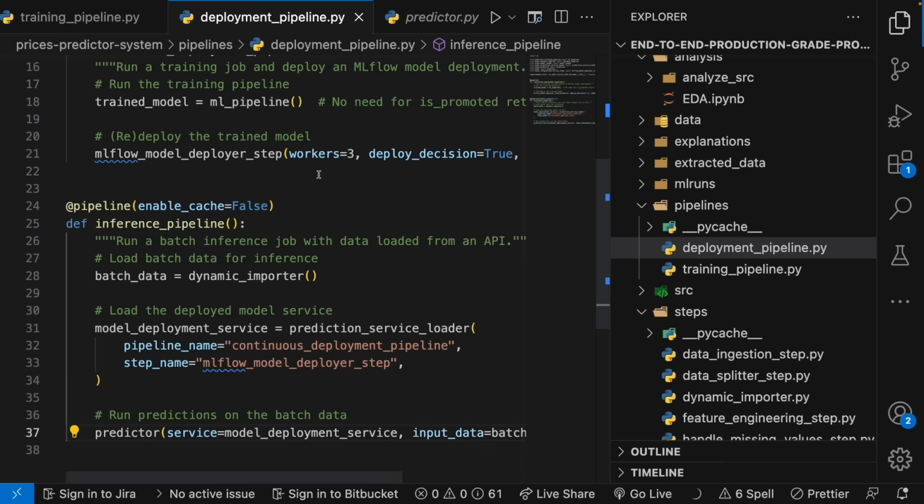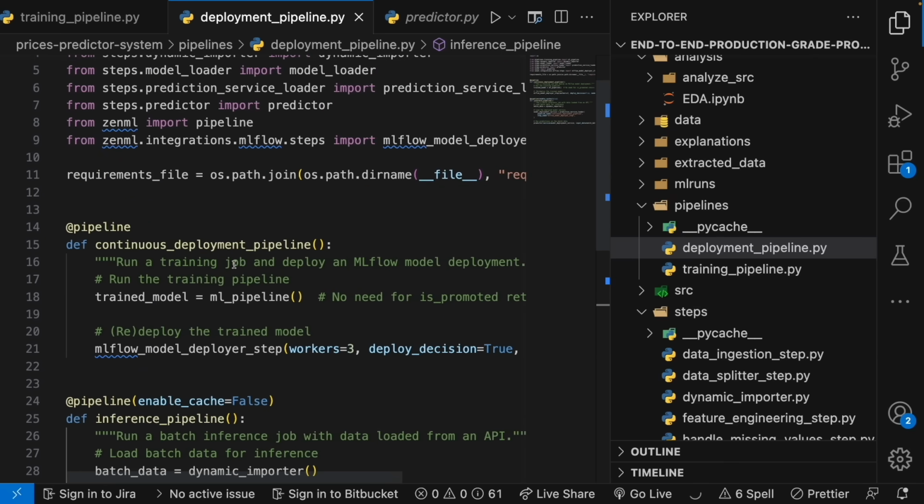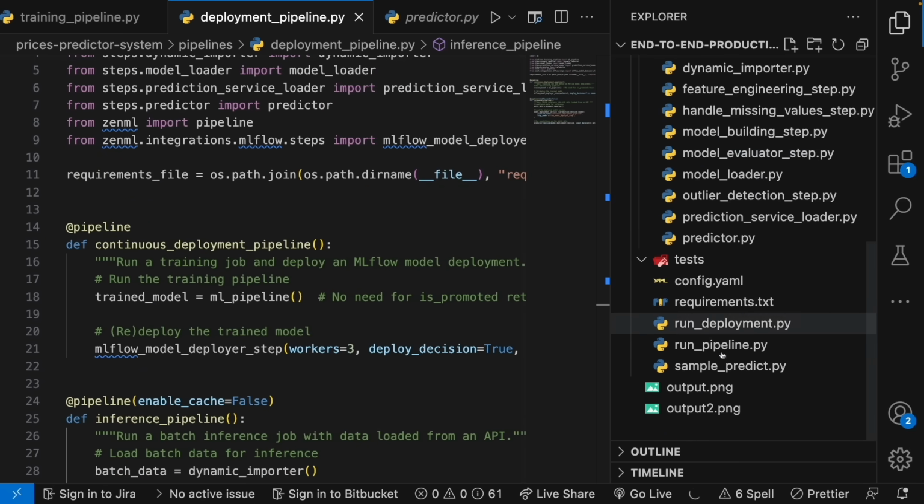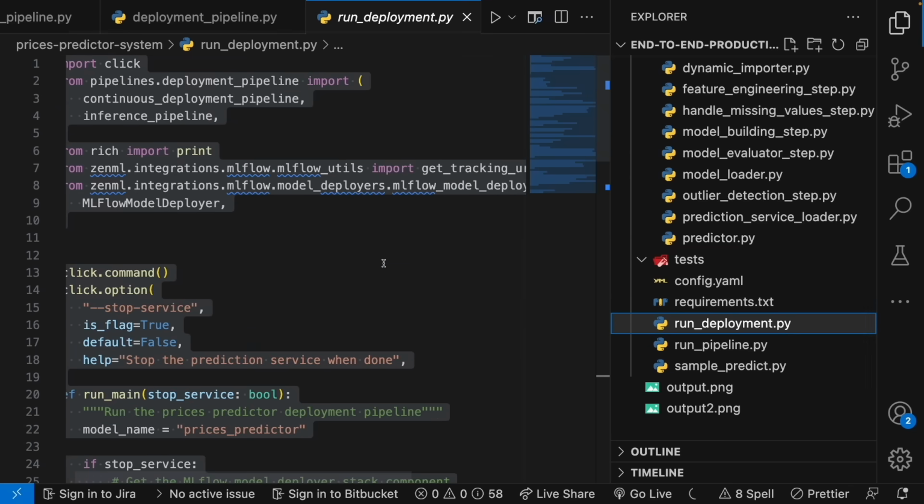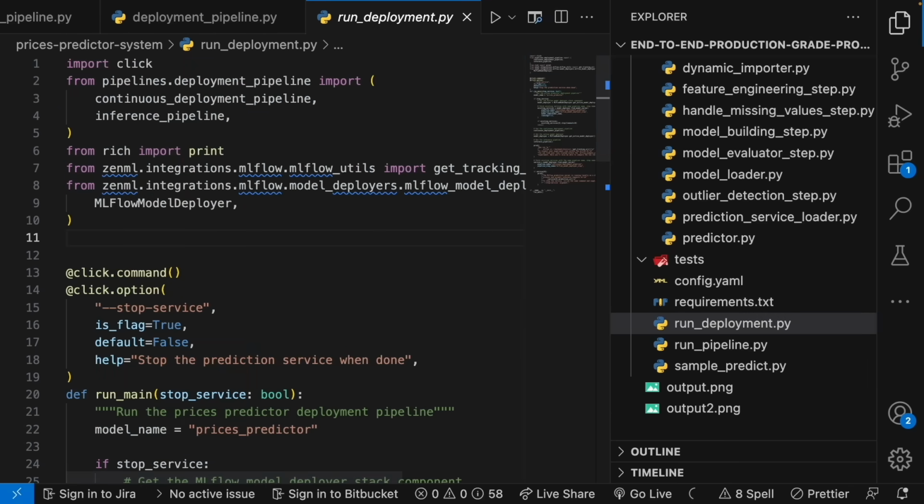So now the next step is that we want to run this deployment pipeline, which is not so easy. I want to first of all explain what this run deployment is. So this is what the run deployment is. So let's go ahead and learn a little bit about it.